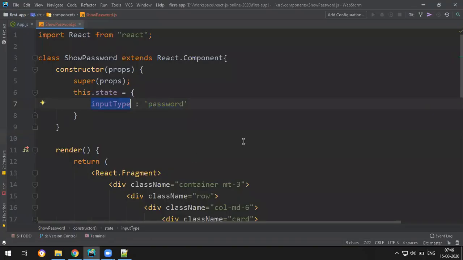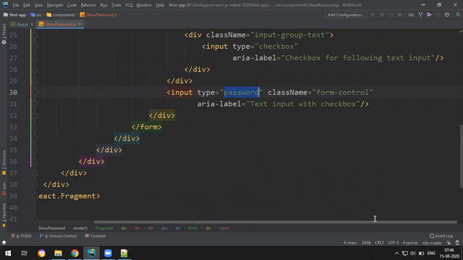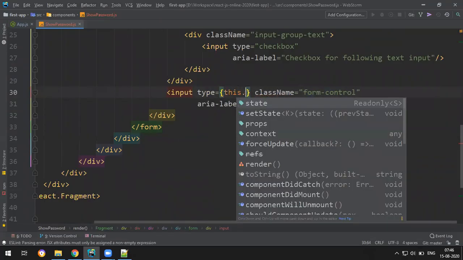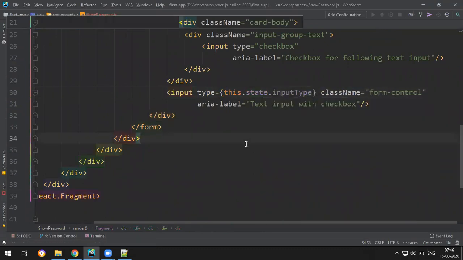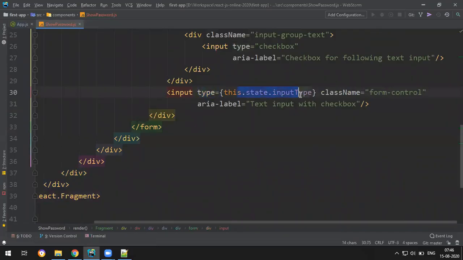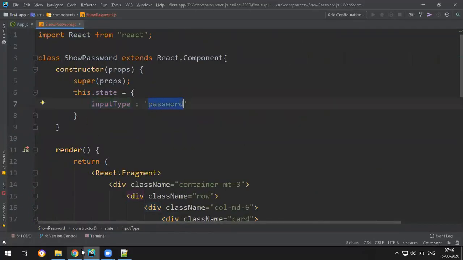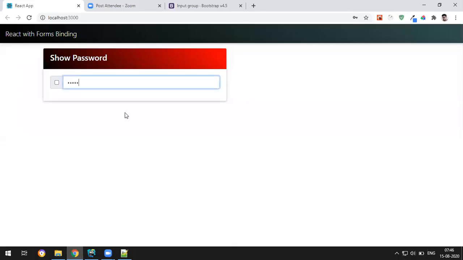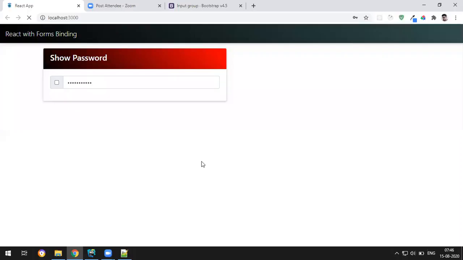Fine. But this must be dynamic for the password type. So where do you add that? If you go to the input, type password is static. Now I want to make it dynamic, read from the state. So let's delete the static data and add an expression of React: this.state.inputType. So now type has become dynamic. It means you can handle it now. If the state variable contains password, it will become a password box. But suppose the state variable becomes date, it will become a date field.